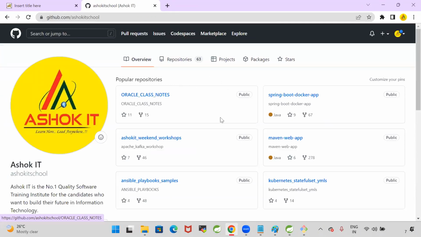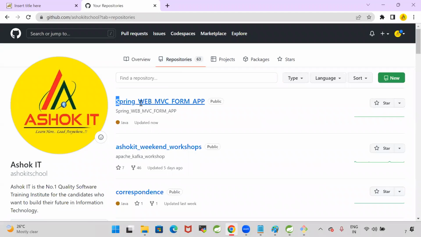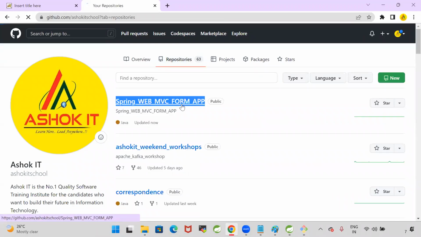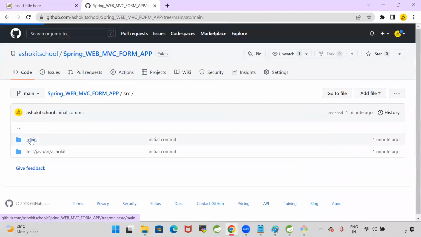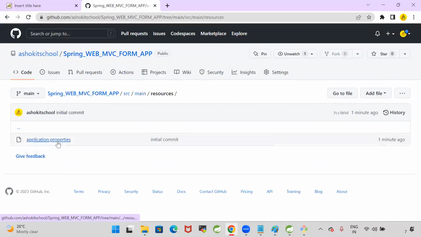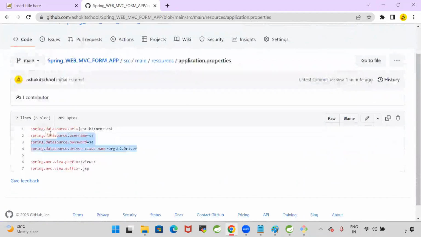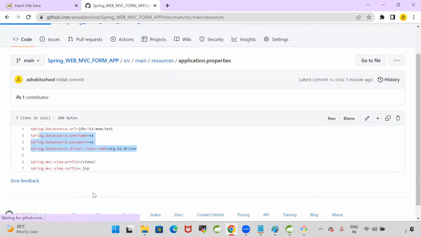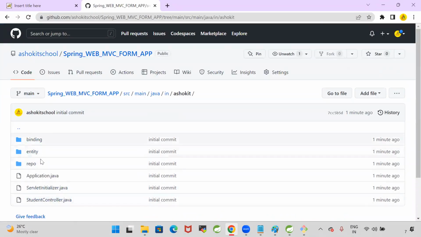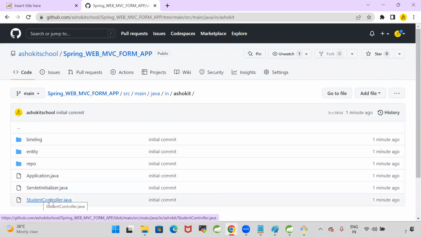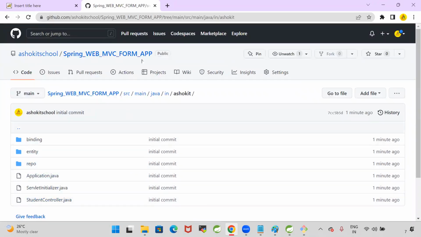Spring Web MVC form app. Just now I have created the repository, right? If you go to my repositories, you can see Spring Web MVC form app. If you go to this repository, you can see the files, my pom.xml. My files will be available in src main resources. You can copy the H2 data source properties from here. And if you see the Java folder, packages, my start class is available, my controller is available. I forgot to keep the controller in a separate package, guys. You can keep the controller in a separate package. Repository, entity, and binding classes are available. The start class is also available.